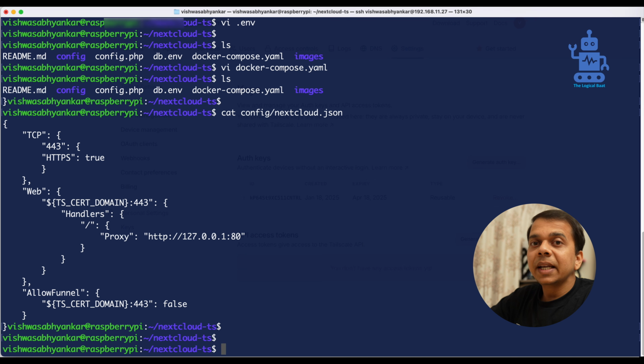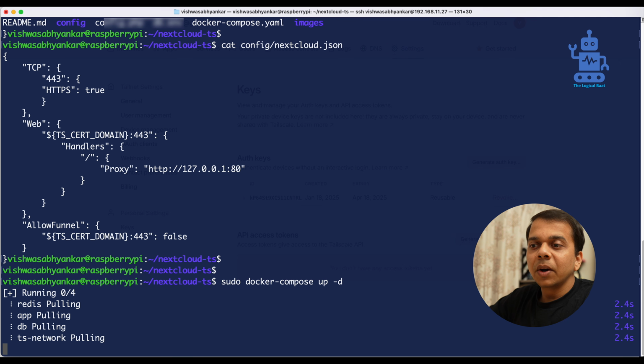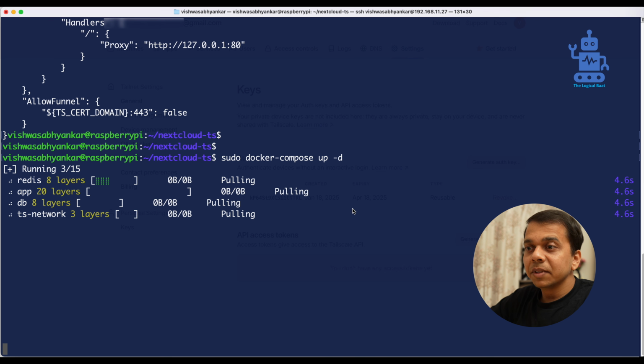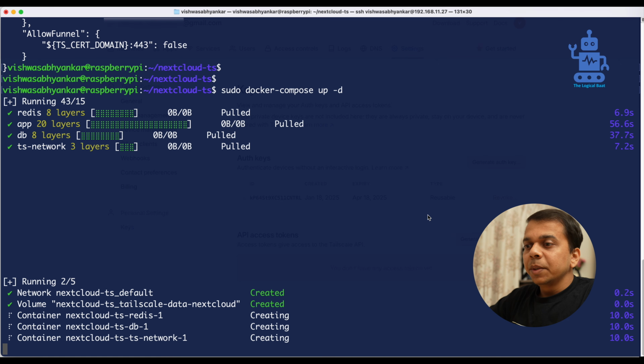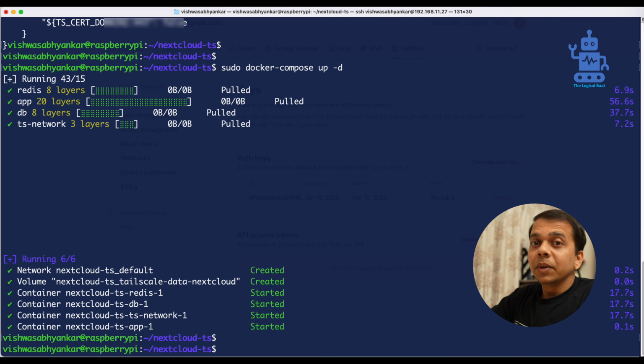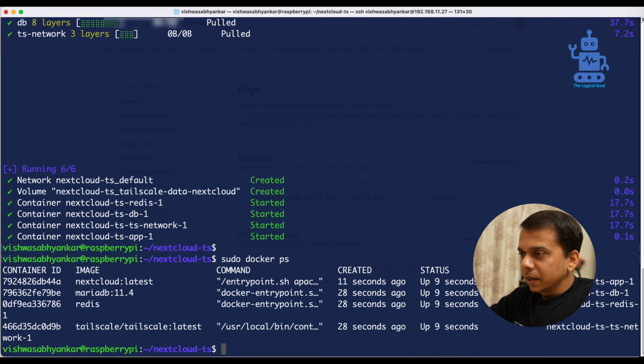Okay, so finally time to bring up all the services, and the command for that is sudo docker compose up -d. Now it's pulling all the images as we have specified in the Docker Compose. Okay, so it pulled all the images and now all the services are going up. Cool. Now you can quickly check the status of all the services using the sudo docker ps command. Great, so all the containers are created and all of them are running.